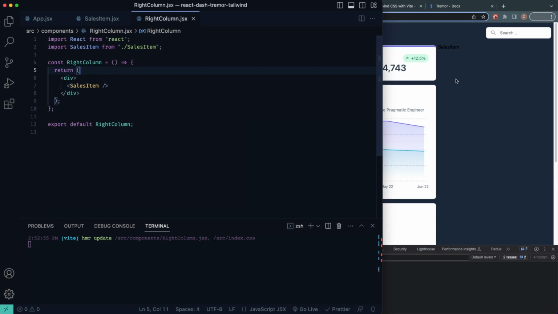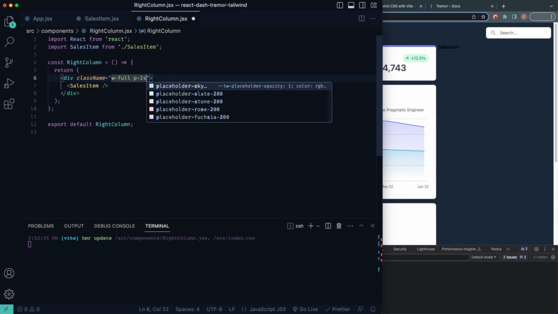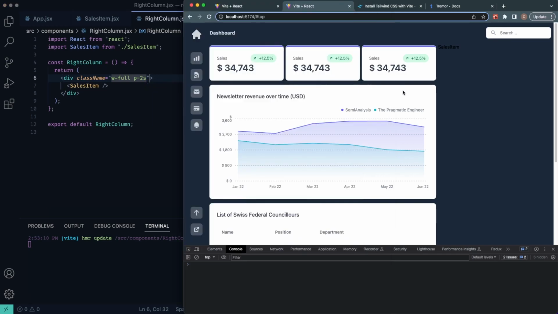Now on this right side, I'm just going to give it a little bit of padding, just kind of like we did on the left, or the left column. So I'll say width full, and let's just say p-2 just for a little bit of padding. So let's go ahead and save.